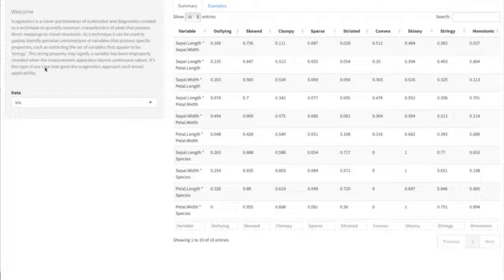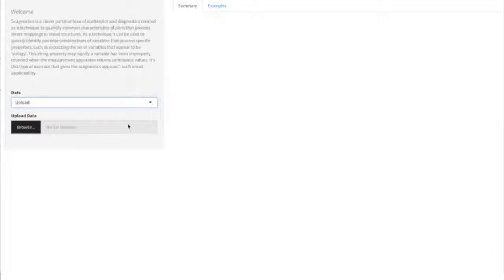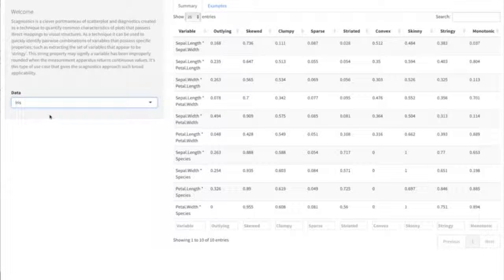So you'll see the first and really only option given in this application is the choice of the data set. We provide you with Iris as an example data set, or you can select upload, and then you will have a drop-down box where you can upload any data set, and we will return you the scagnostics. We'll stick with Iris for this example.